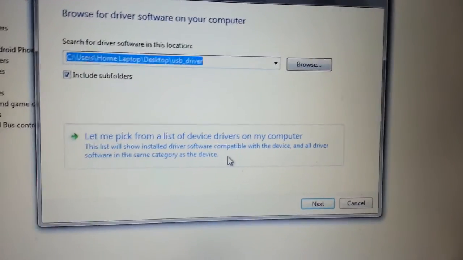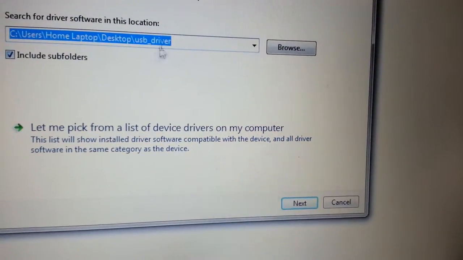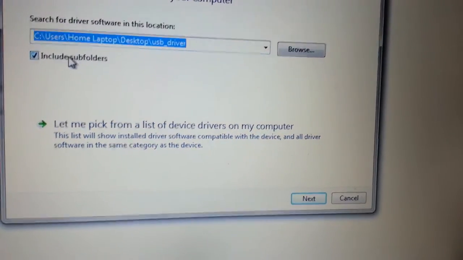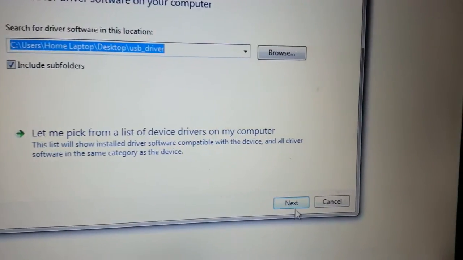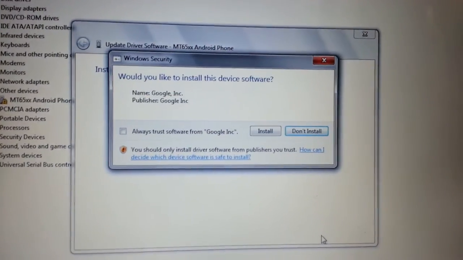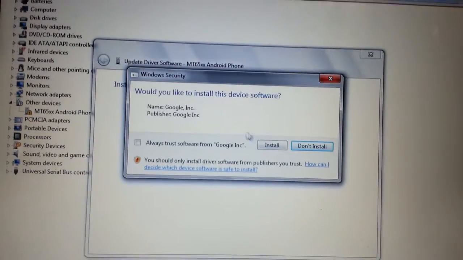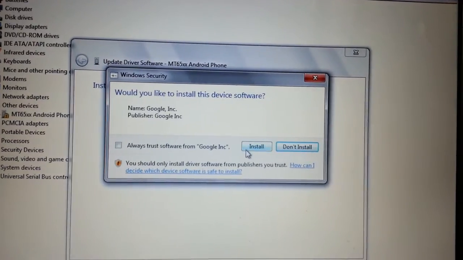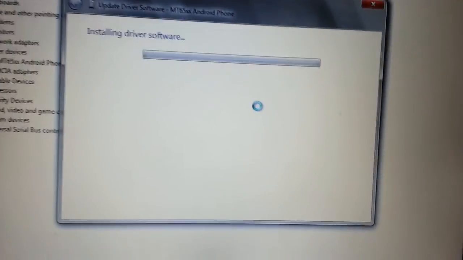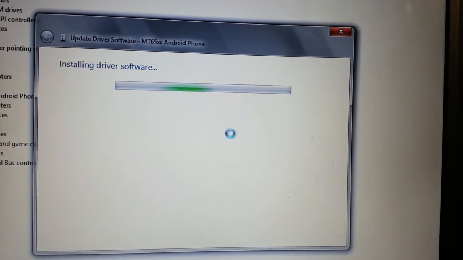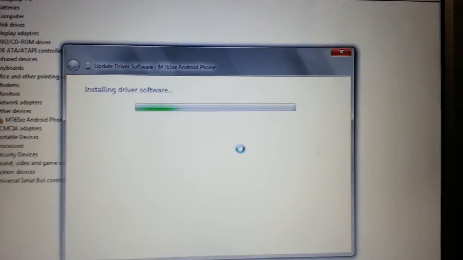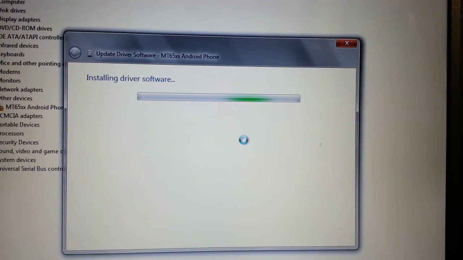Remember, nothing else. You just want to have the extracted content, and you want to have include subfolders checked off. Then you want to hit Next, and it's going to say installing. Then you're going to be prompted, would you like to install? Yes, I would. Then it's going to take about 30 seconds to install the driver. So I'll just wait here while the driver is installing.